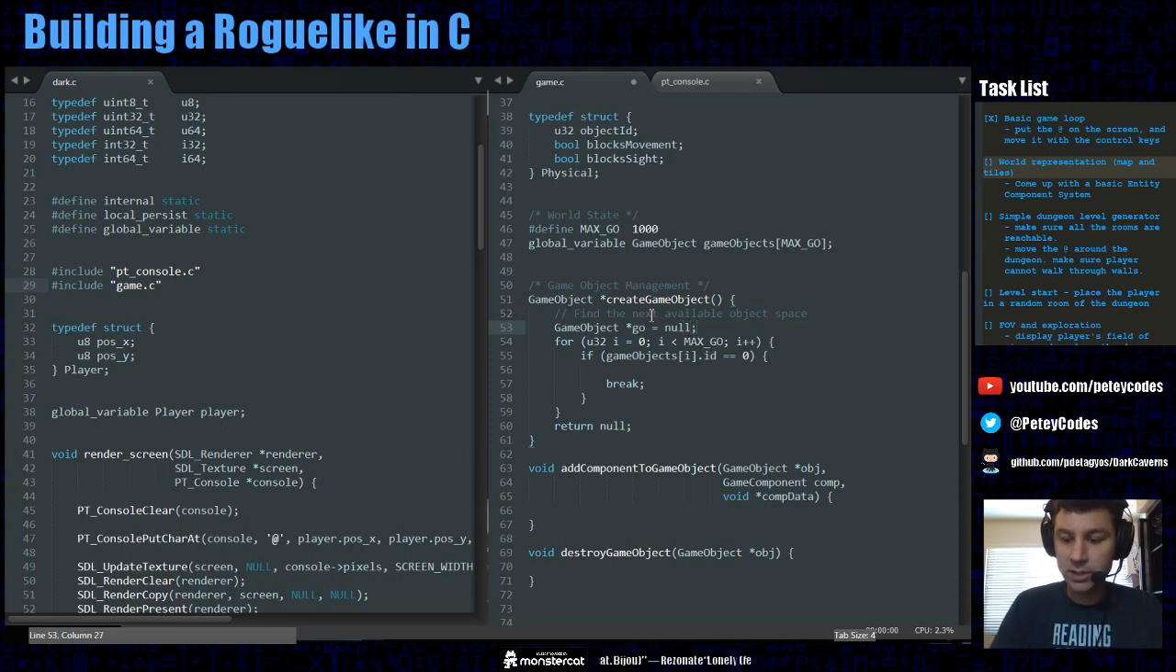Alright, so we're going to start this return. This will be our return value, so we'll set that to null for now. Return that from our function. So if we find an open slot, we're going to grab a pointer to it, so we'll grab the address, and we're going to break out of this for loop.